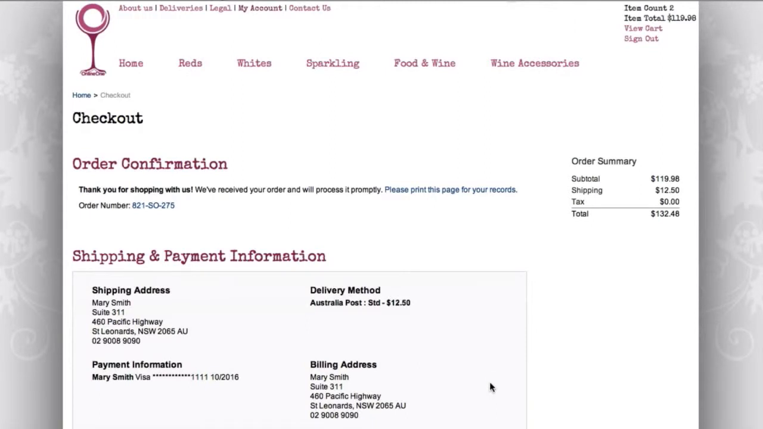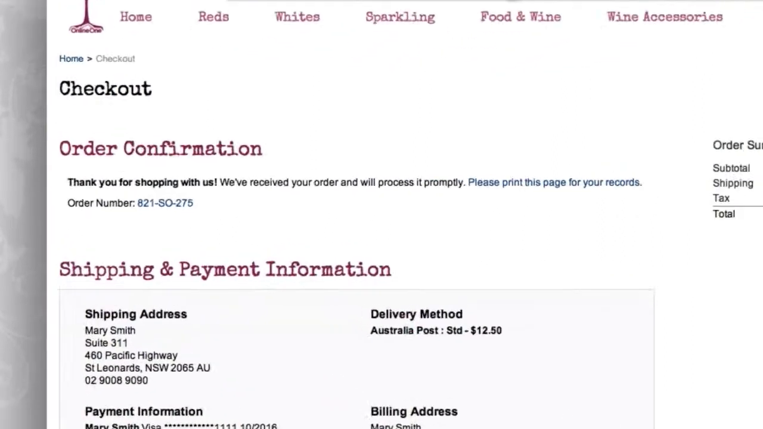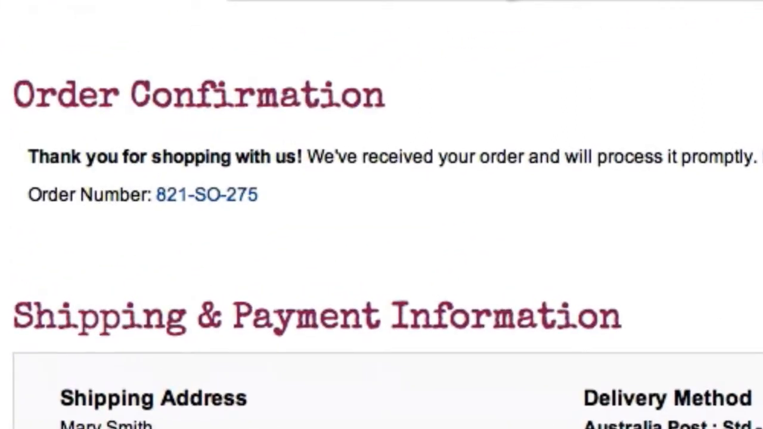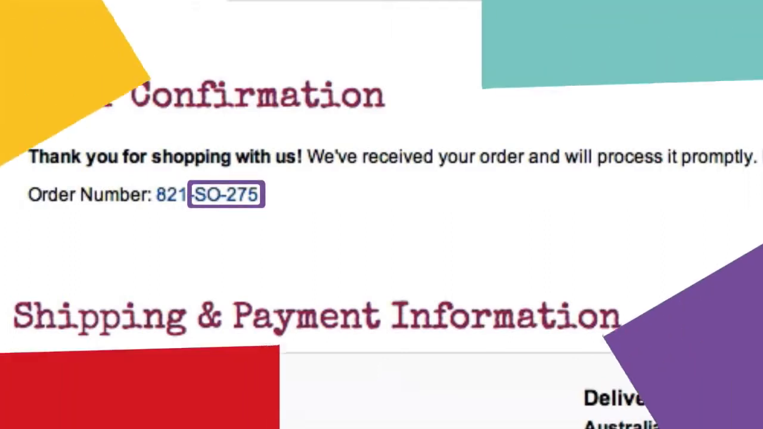Once we've placed the order, we can see that we've now got the confirmation screen. This is also emailed to the customer and also stored in the My Account part of the web portal. Just make note of the confirmation order number, which we'll see later on in the demonstration, and that's the number that begins with SO- as we go forward.